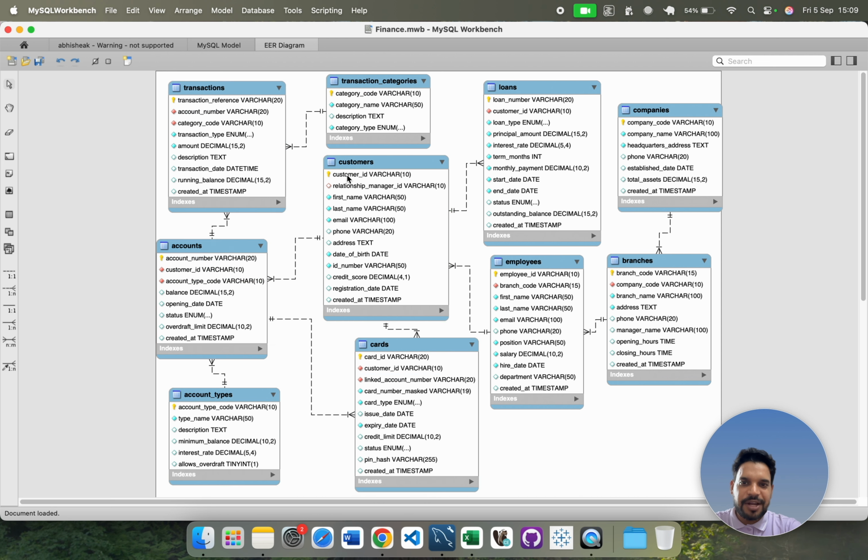Similarly, look at this customer table. This customer table is associated with four tables. Account table, based on the customer ID. You can see here, customer ID is going to refer to this relationship manager ID. Similarly, you can see the loan, and also the cards. The loan table is associated with customer, the employee table is associated with branch, and the company table is also associated with branch. The cards table is associated with customer and the account number. And this is the account type. So this is very easy.